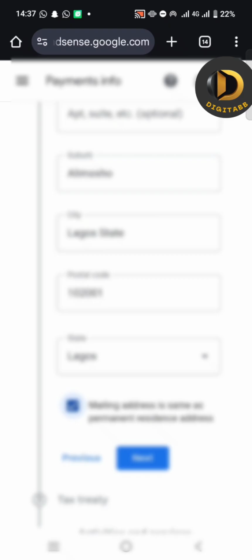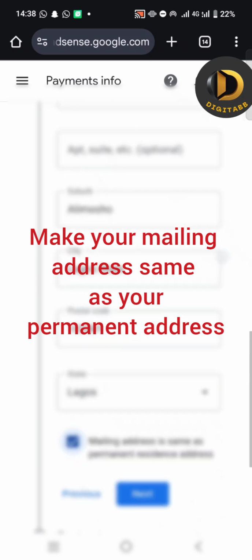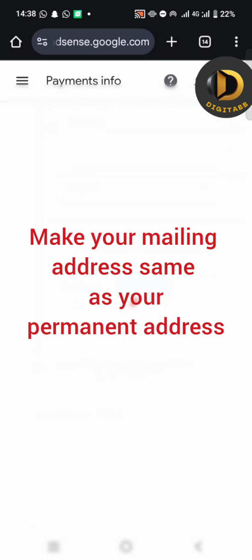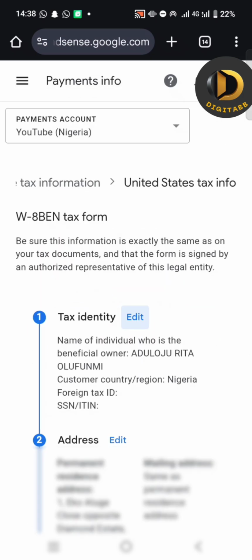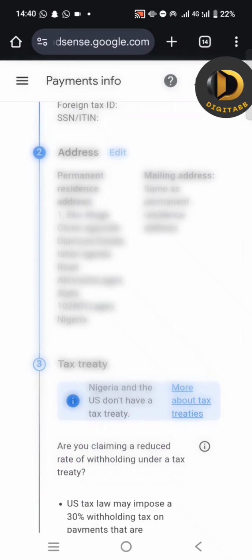Mailing address: it is often advised to use your permanent address as your mailing address, okay? After doing all this, the next thing I'm going to do is click next. As you can see, my mailing address is the same as the permanent resident address, and that is the best thing to do, okay?